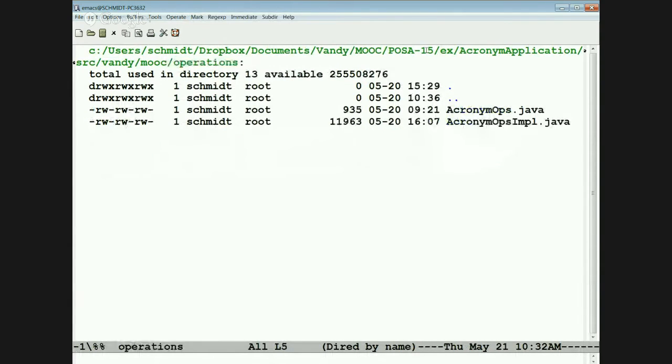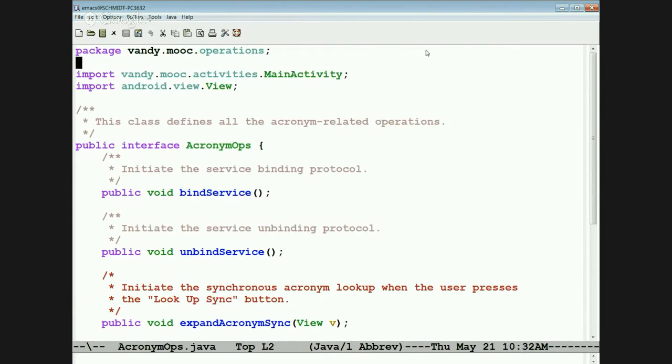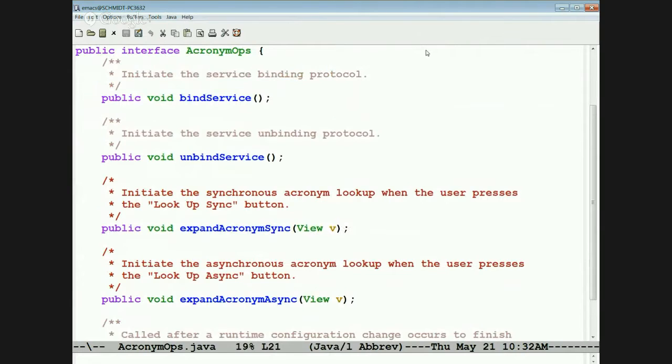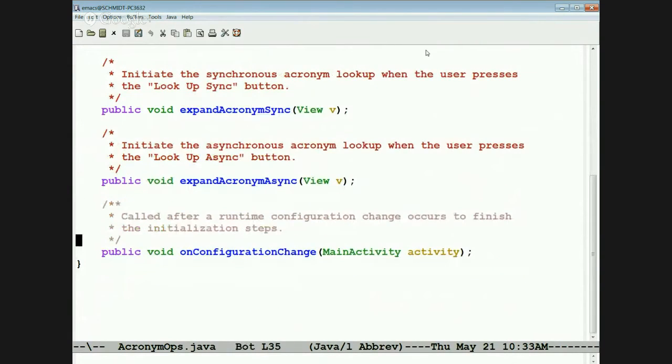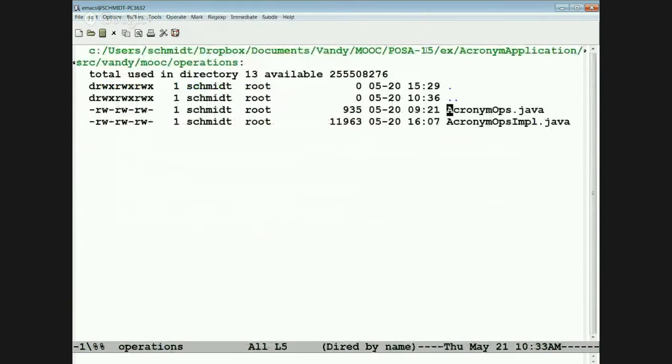Here are the operations classes and interfaces. We have acronym ops, which is an interface, and it simply defines the public signature of the methods that are needed to implement this service. I do this just so it's easy to tell at a glance what we're dealing with here. So we've got bind service and unbind service. We've got expand acronym sync, expand acronym async, and we've got on configuration change. That's just a simple interface that defines what an acronym ops is all about.